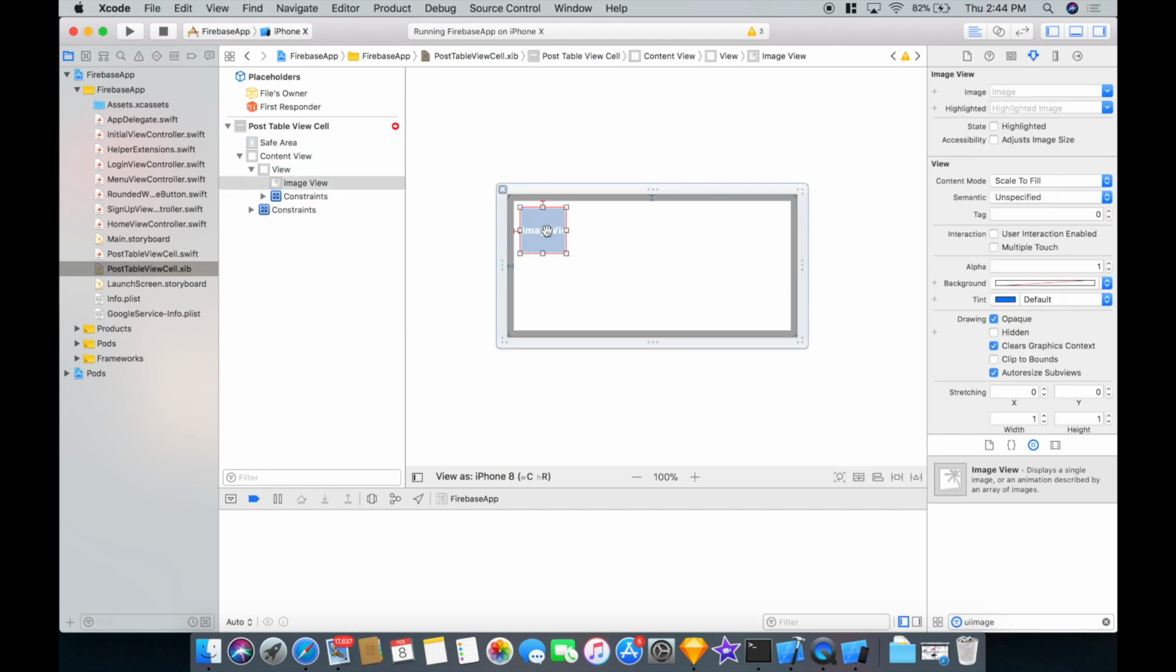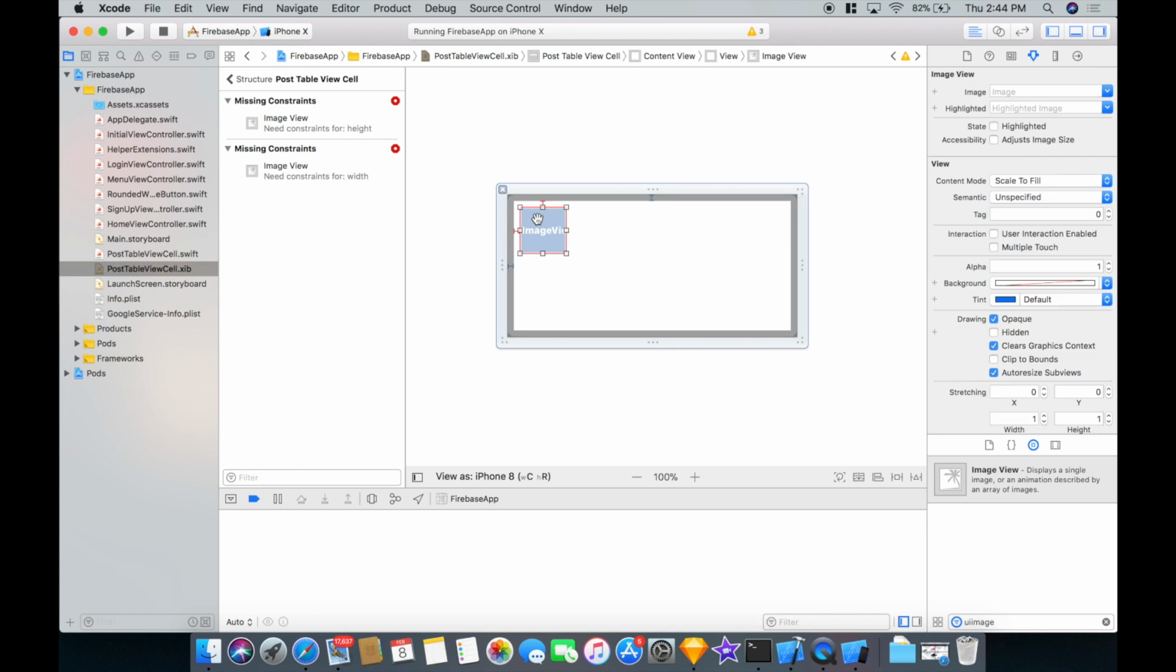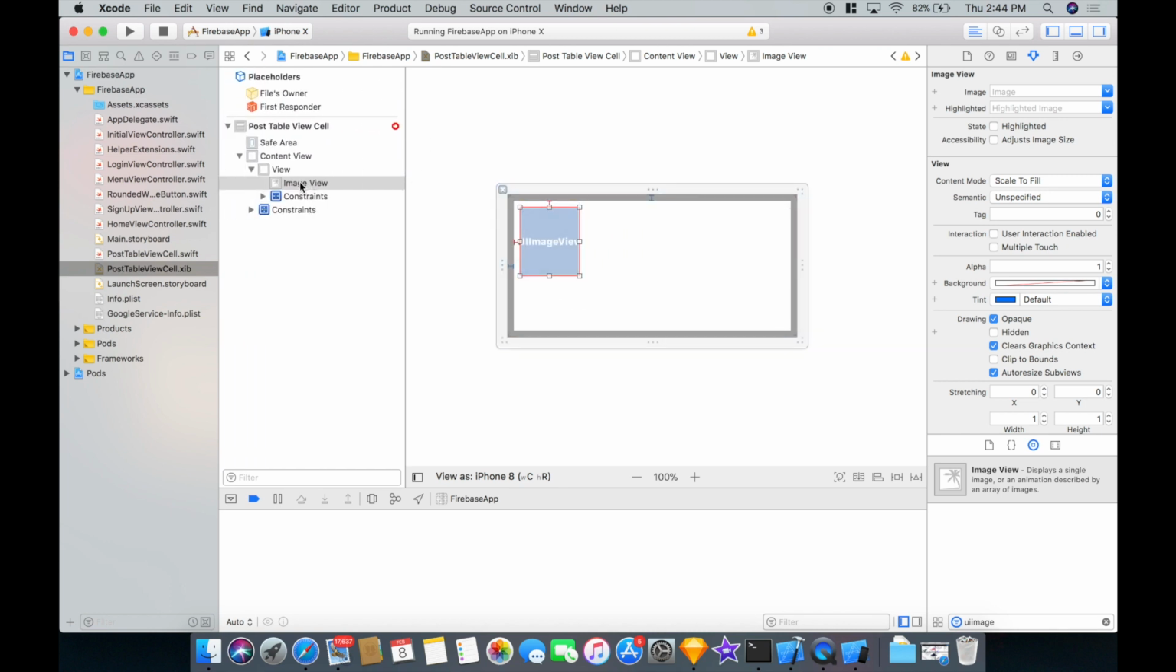And so see, it's added it here. Now these constraints are incomplete. It's showing it red, and it's going to tell us there's a few problems. It's saying the image view needs a constraint for its height, and it needs one for its width. So Xcode doesn't know how big is it? Is it going to look like this? Should it look like this? So we haven't told it enough information. So we've got to add a couple more things.